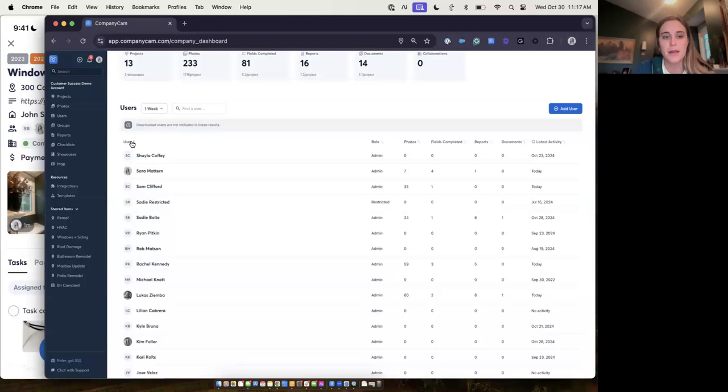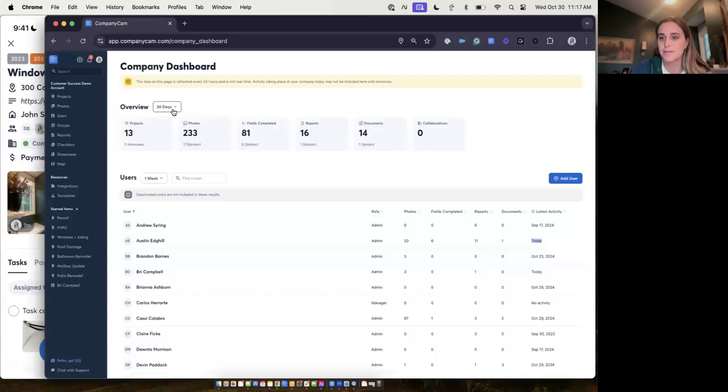So these are just going to be in alphabetical order. So with Andrew here, or let's go down to Austin, I can see his role, his photos, fields completed, reports, documents, and latest activity today within the past 30 days. So if you need to find a user, you can also search for it here. Again, oh, I'm sorry, under users, I had the 1 week. The overview was 30 days. So this is going to be info from the last week with my users.